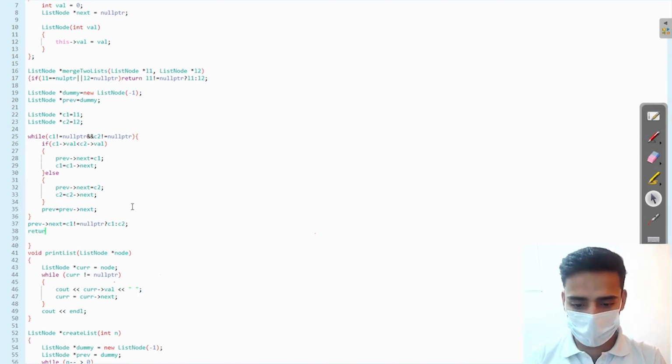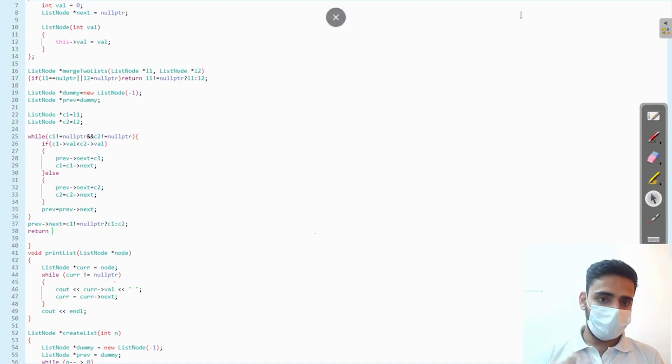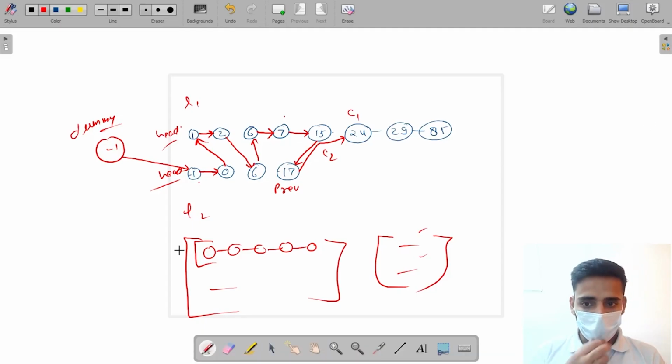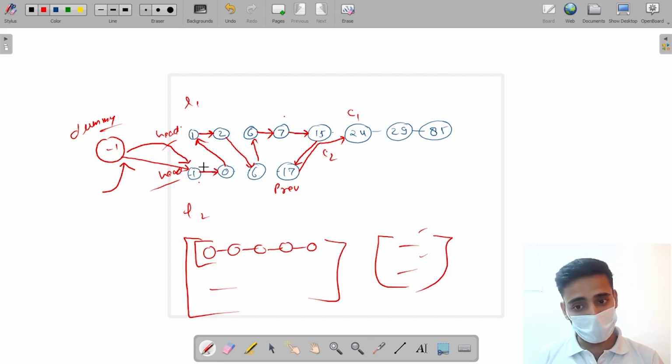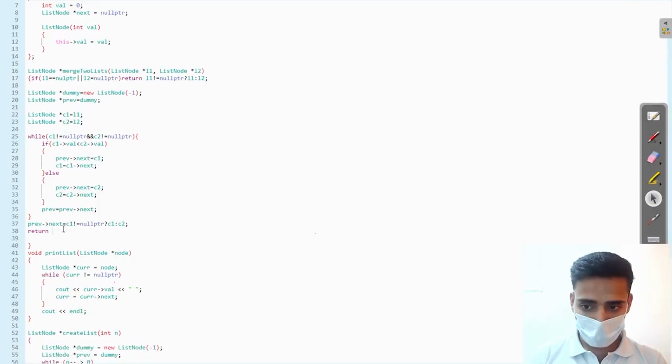After that, we will return something from here. While returning, let me tell you something. We are starting with this dummy, but we don't have to include this dummy in the resultant output. So we have to return the next of the dummy. Can you understand that? Because our linked list starts from this point. So we will return the next of the dummy. Okay, so this is done.